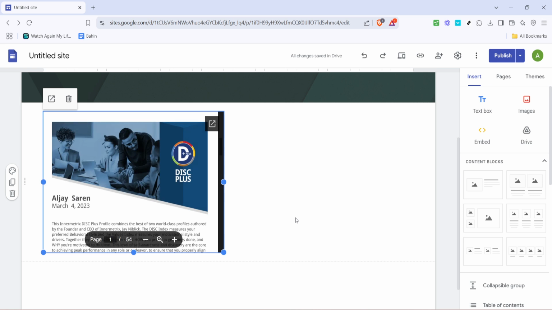From here you have the option to resize the embedded document and position it on your page to fit your design aesthetic. Simply click and drag the edges of the file to adjust its size and drag it around to the perfect spot on your site. Remember, a well-organized site enhances user experience significantly, so take a moment to consider how everything looks and make adjustments as needed. And there you have it, embedding files on Google Sites is as simple as that.